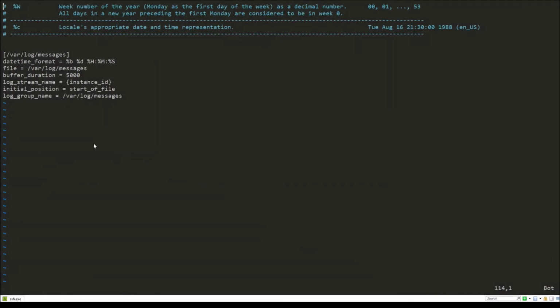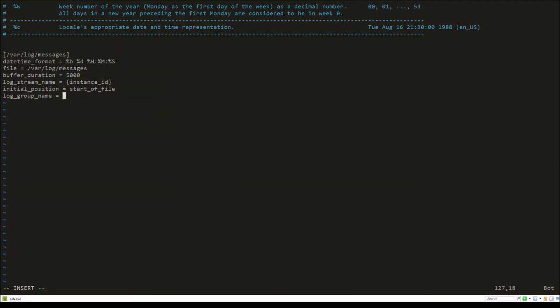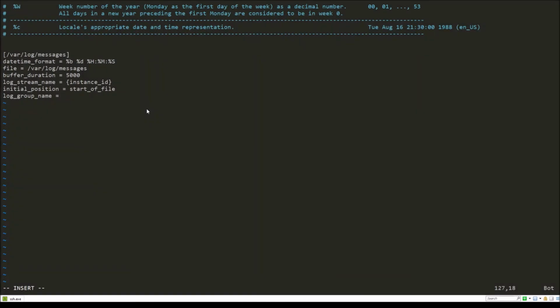So for our demonstration, we want to be able to pick log files from a different location from what is here. So we'll be making some basic configuration changes to this. So our log group name, we want to call it a different name from this and call it server logs. Okay, that's our log group name. The log stream name, which is the instance ID, is a parameter, so it makes it easy for us to know which particular instance these logs are coming from. So we'll leave that the way it is. The initial position is the start of the file, which means it's going to start reading the logs from the beginning of the file.